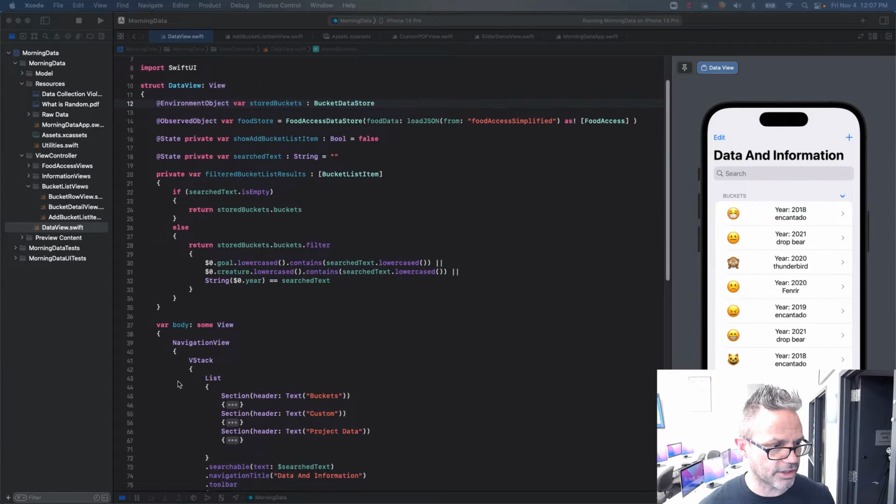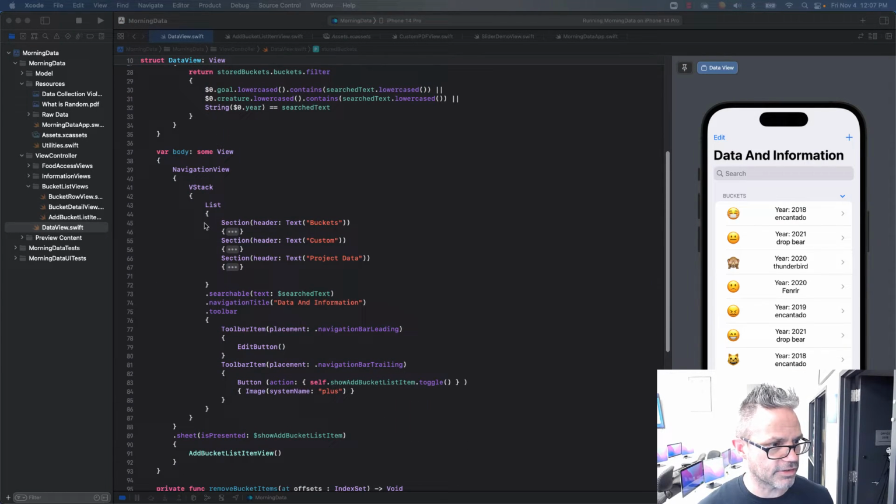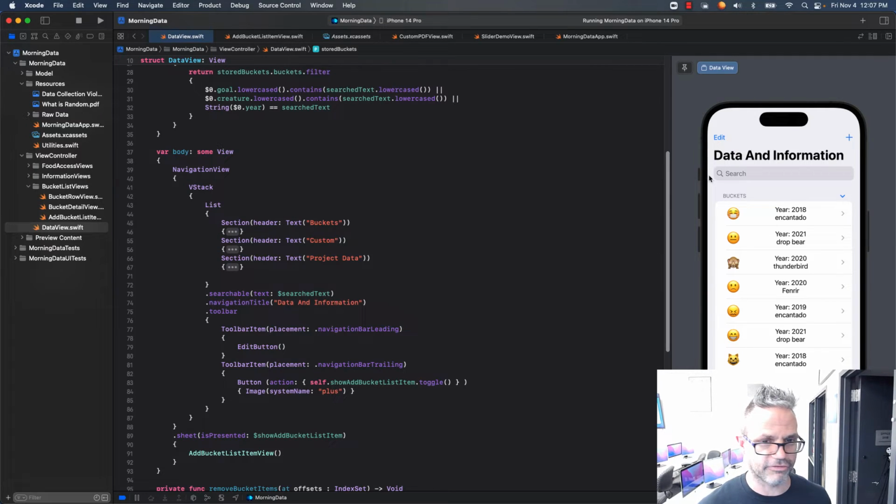And we're going to go inside our body. And inside the list modifiers I've got right here, I'm going to add a navigationTitle, Data and Information. It gives us this lovely title right here. And then we'll add a ToolbarItem. We put an edit button, and that makes it so we can do the same thing we were doing, where we can swipe to delete already. But just by putting an edit button, it makes it really easy to do.